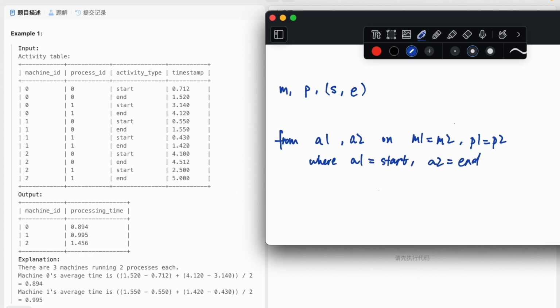Because we need to get the average time for each machine ID, in the resulting table we'll only have machine ID 1, machine ID 2, and machine ID 3. So we need to group by the machine ID.